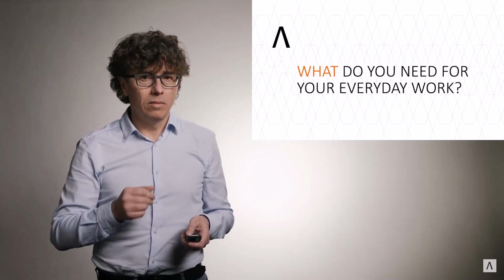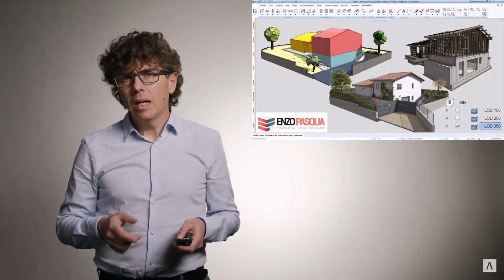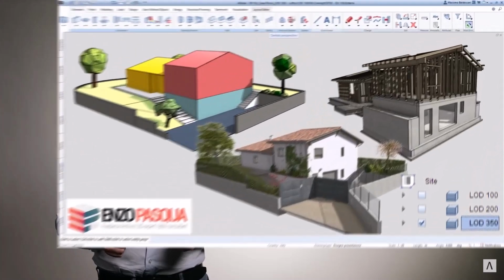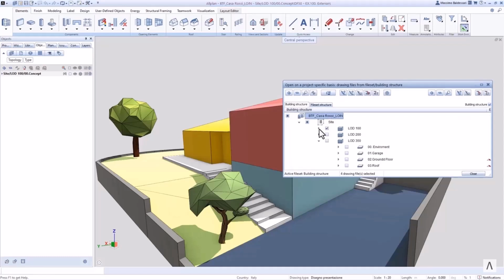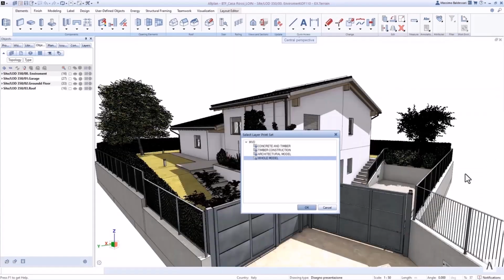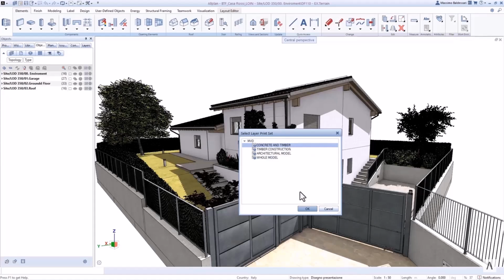What do you need for your everyday work? It's time to hear from Anto. Anto tells me he requires a tool that lets him work with different levels of detail. He wants to start with a basic model and improve it to get a very detailed one.